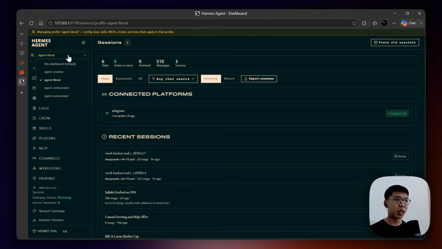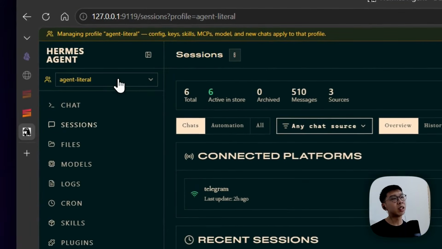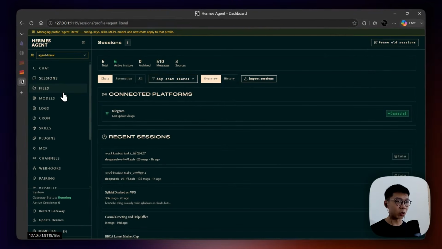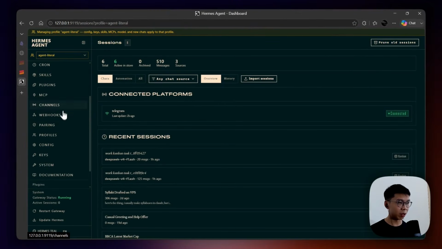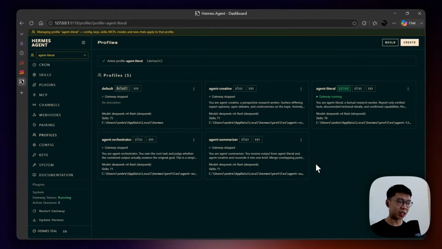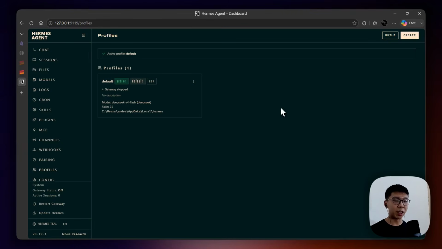As you can see, at the top left-hand corner, there should be your agents as well. But to add a new agent, go ahead and scroll down a little bit and click Profiles. As you can see, I've already set up a bunch of agents, just like in the Hermes desktop app. To make this a lot cleaner, I'm just going to delete them all. Now it's cleaned up, let's start to make a bunch of new agents.